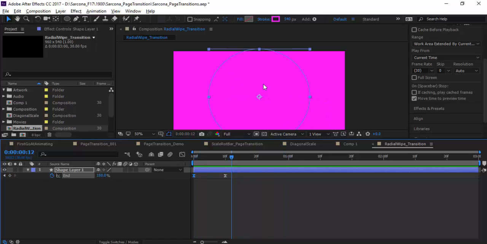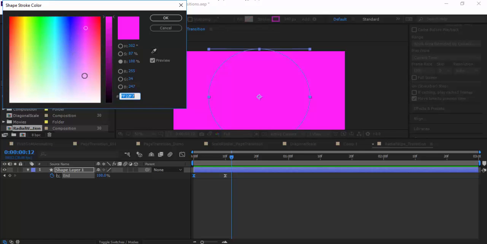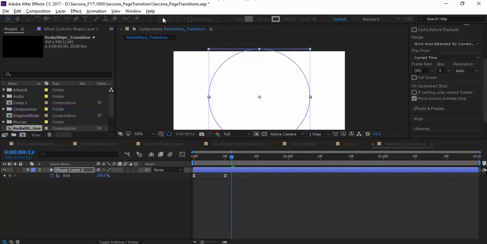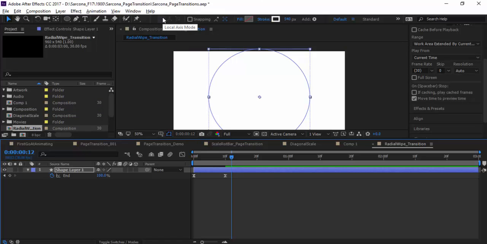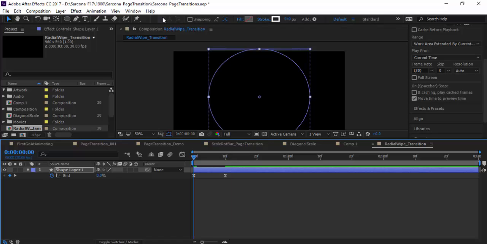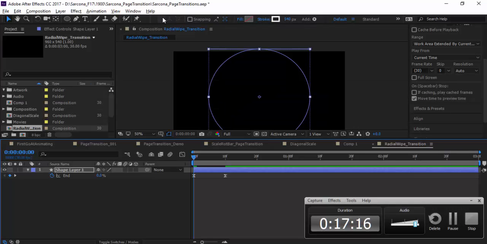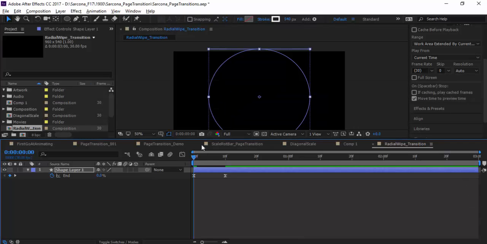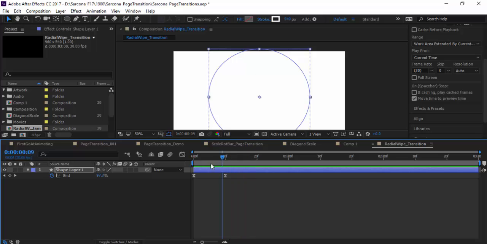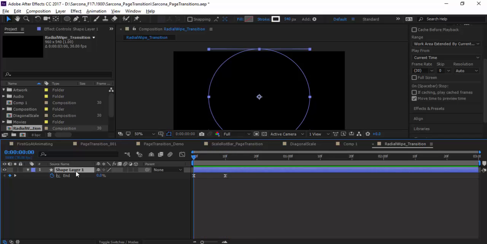Before we start duplicating this, what I want you to do is I want you to color it white. Super white. Alright, so now we have a white wipe going across our screen or going around the screen. Alright, so now what do?